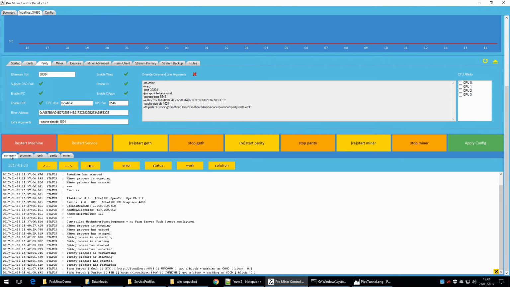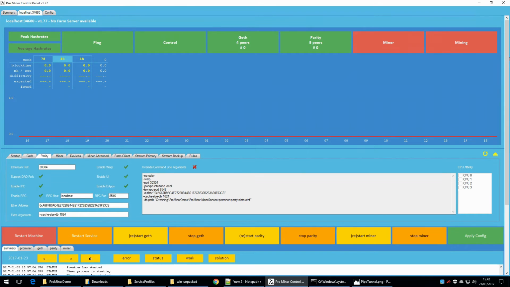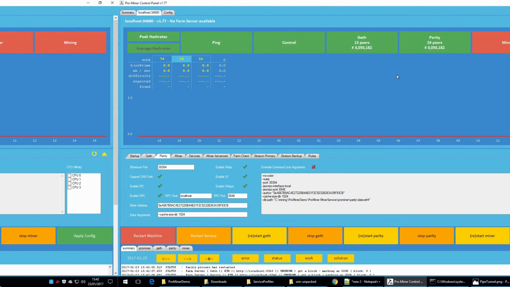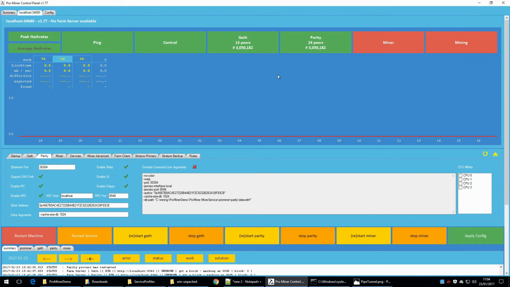Parity will only take a couple of minutes to sync from scratch with its warp mode, but Geth will take an hour or two, so I'll come back when they're both fully synced. So, both Geth and Parity are fully synced and have good peer connections. Geth aims for 13 peers and Parity aims for 25.